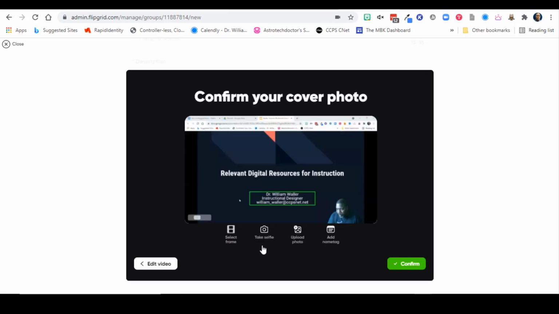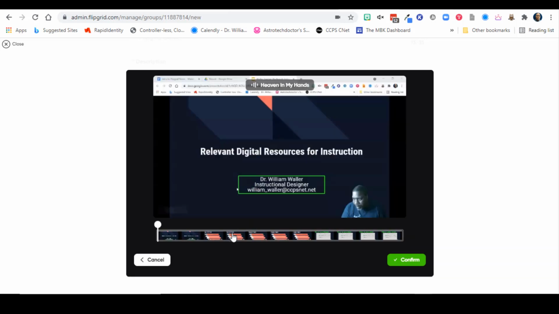And it's going to confirm the video. It's going to confirm your cover photo. And right now, this is the cover photo, which you can go ahead and go with, or you can select a frame by clicking on select a frame, and let's see, frame 1, frame 2, we'll go with frame 1 and confirm it.